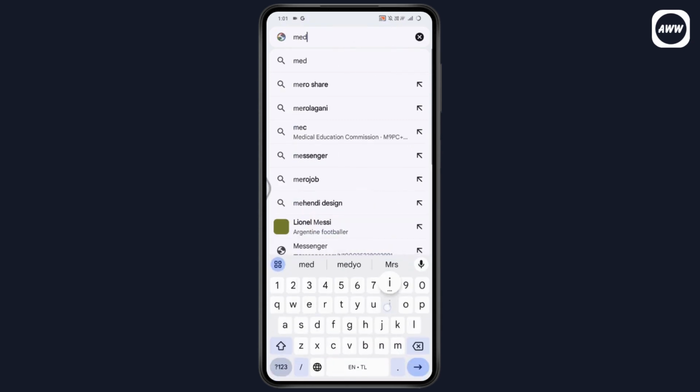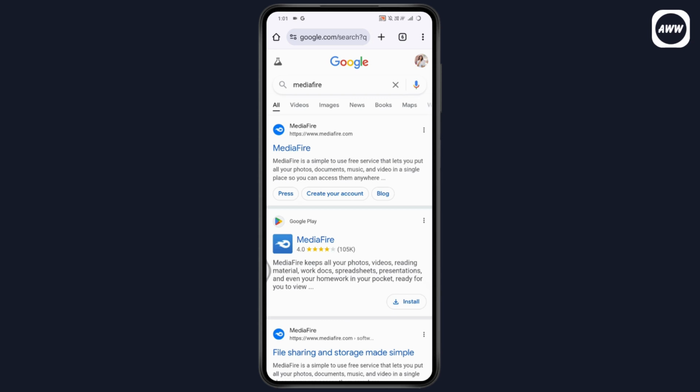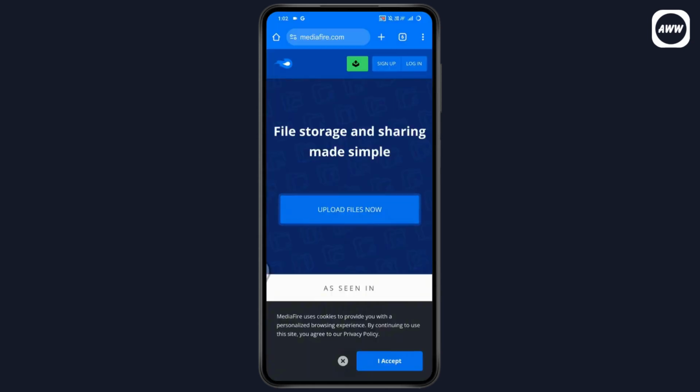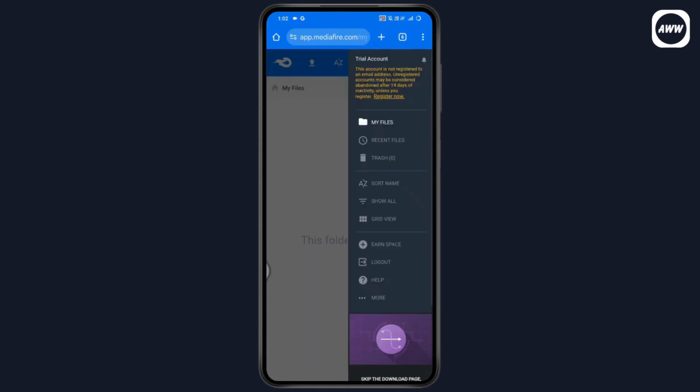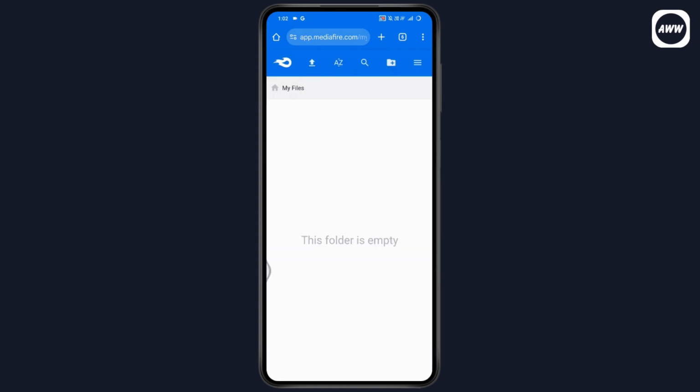Under search, you need to search for Mediafire. Once you search, go with the Mediafire, which is on the first. Tap on that, and here you will have upload files now option. Tap on upload files. Now you just need to simply go with my files. Tap on my files, or you just need to simply tap on the left side of your page and then tap on the download or upload option, which is on the upper left.